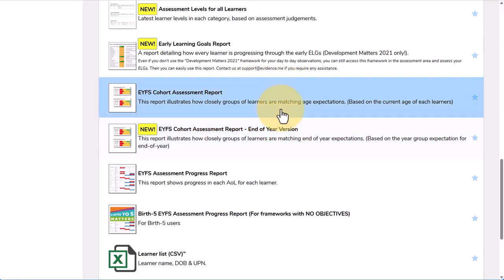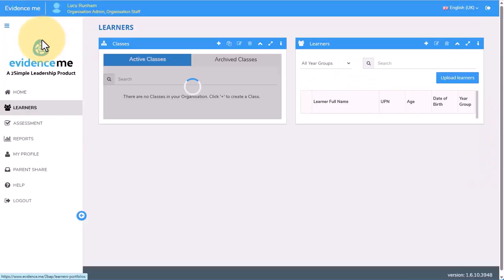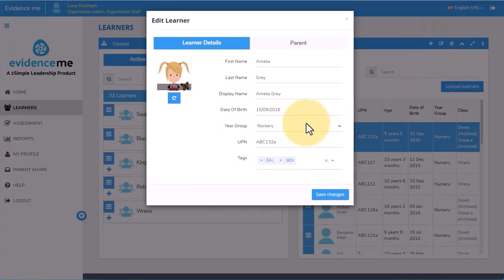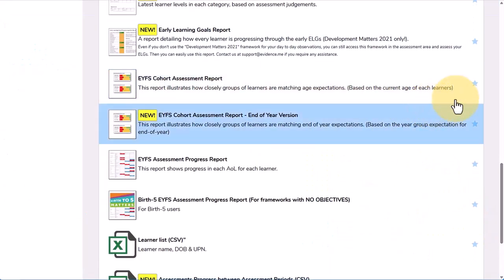To use this report and the next one down, the end-of-year version, children must have their date of births in Evidence Me. To do this, you need to check your learners area. You can select the children and click Edit, and then check the date of births are in here. Once you've done that, you can use the reports. Let's have a look at what they look like.